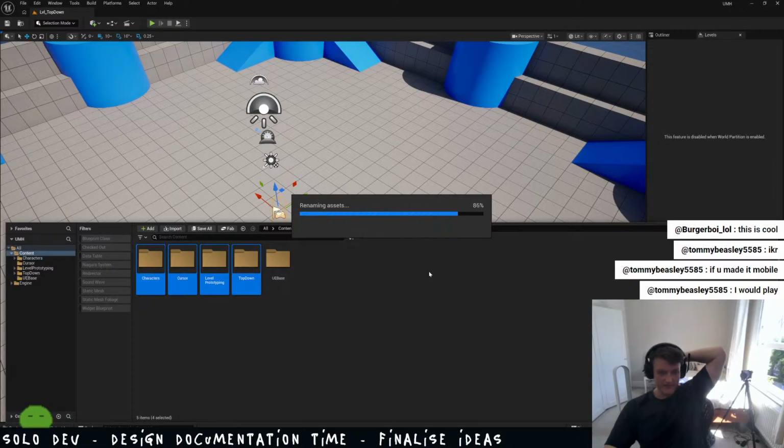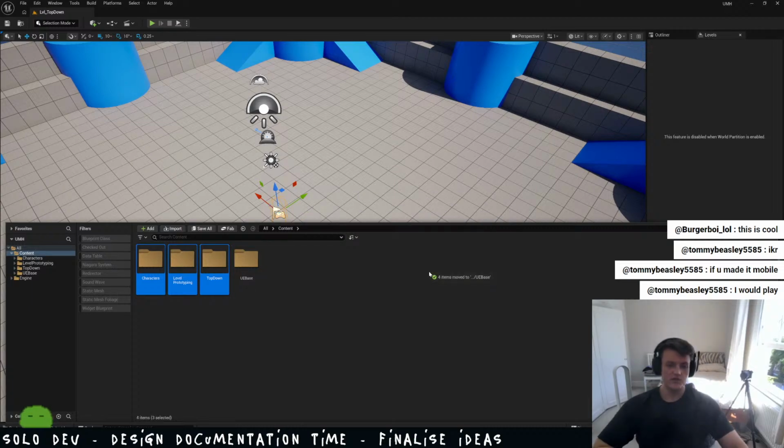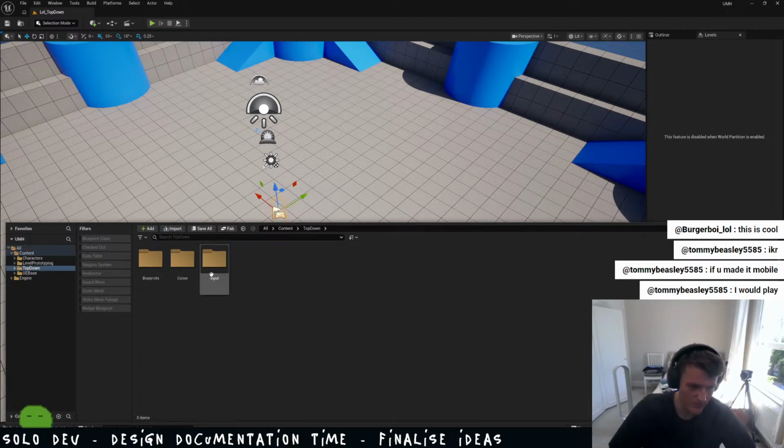I mean, we'll see. If it works on mobile, I'll make it for mobile. But mobiles are quite a hard platform to work for.